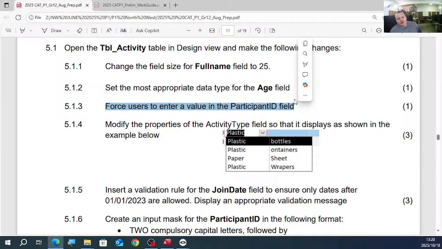Right. The next one there is insert a validation rule for the joint date field to ensure that only dates after the 1st of January 2023 are allowed. Display appropriate message. Done. Remember, it's table query if there is already one that must be based on it.